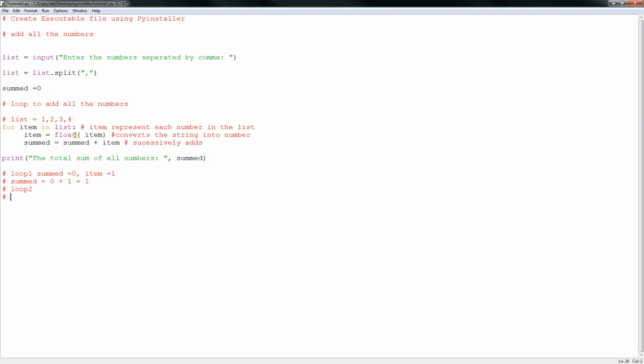the item will now be 2. So what is summed? The previous summed value is 1, as we can see here. So this 1 plus item, and what is the second item? 2. Okay, and now let's go to loop 3. So basically we'll get our summed value equal to 3.